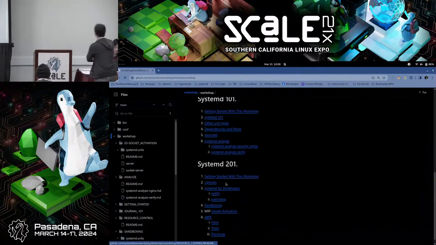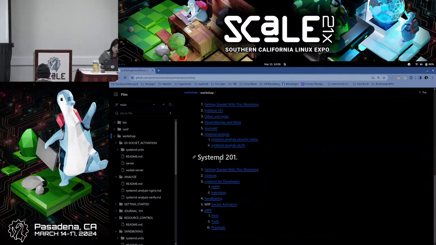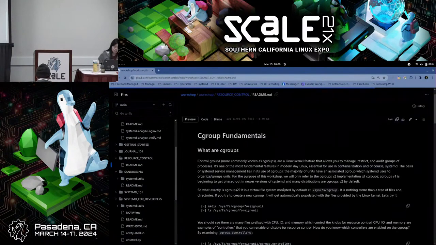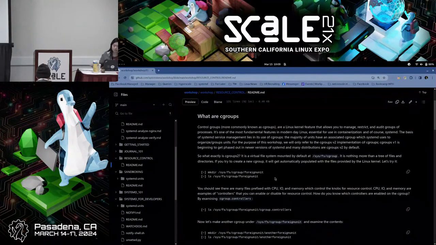If you have the table of contents open, we're just going to go into Systemd 201 and click on the C groups link. We're not going to dive super deep into C groups, but we're going to get some of the essentials out of the way since we didn't talk about it yesterday. This really gets into how Systemd is implemented. That's kind of the goal of what the C groups module is going to talk about.